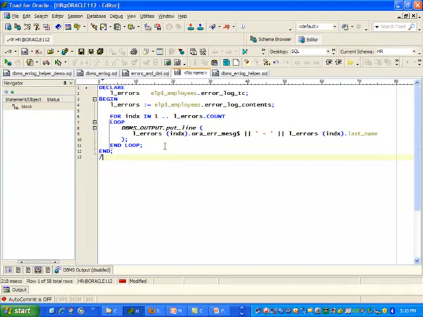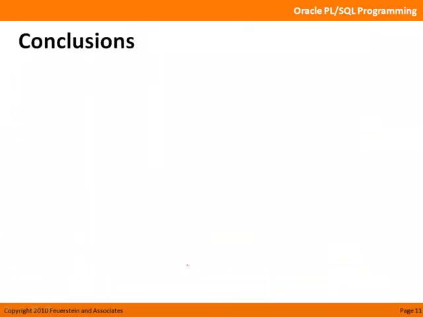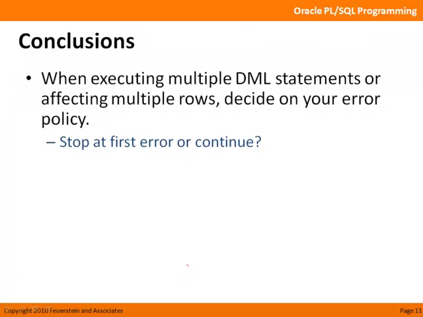So my suggestion is that you should definitely investigate using log errors. But if you're going to do that, take advantage of the error log helper. In fact, let's go through the conclusions. So first of all, whenever you're executing DML statements in your PL/SQL code, and you'll be affecting multiple rows. So for example, if I do an insert for a single row, that's not a good opportunity for log errors because you're just inserting one row at a time.